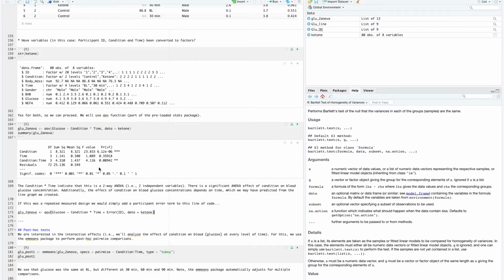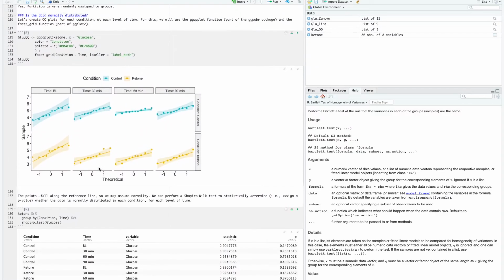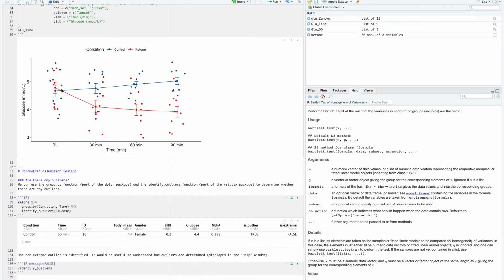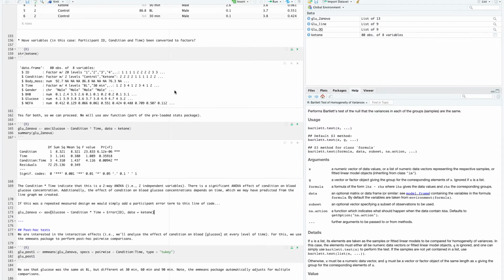want to go on to perform some post-hoc tests to try and determine at what level of time that effect occurs. Or put another way, we'll try and analyse the effect of condition on blood glucose concentration at every level of time. Let's just illustrate that using the line plot that we created earlier. So we're interested in understanding whether the blue and red dots are different at each level of time: baseline, 30, 60 and 90 minutes. Intuitively, we can probably guess where that is, but obviously we need to formalize that by doing some post-hoc testing.